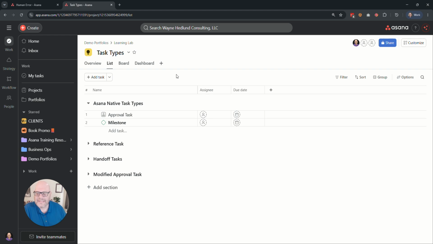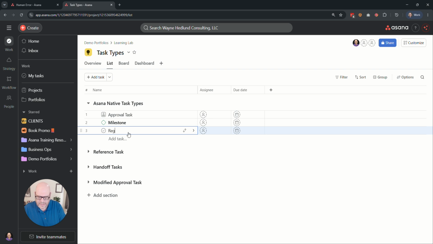Now, what in the world is a task type? Keep in mind, a task type is basically us setting up a task so that it tells us a certain kind of action that we want to have happen. Again, I already showed you the approval task. Let's just talk about a regular task right here.